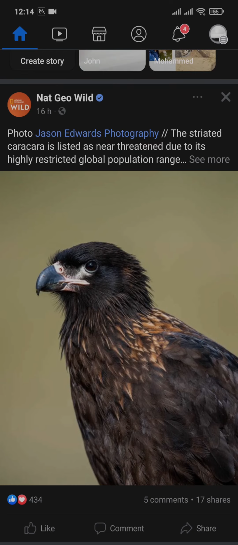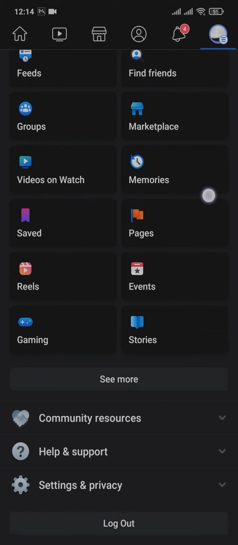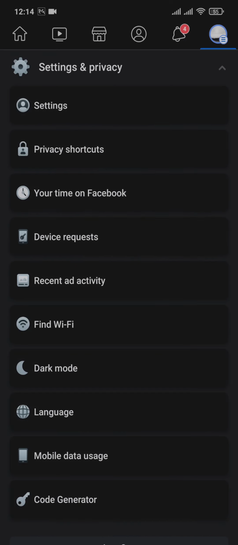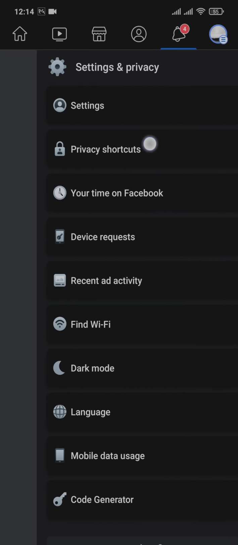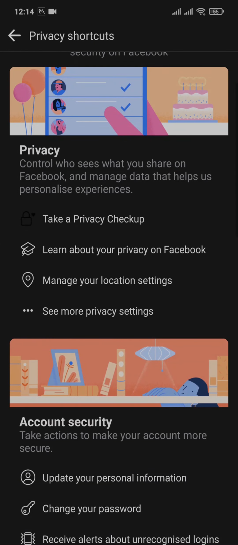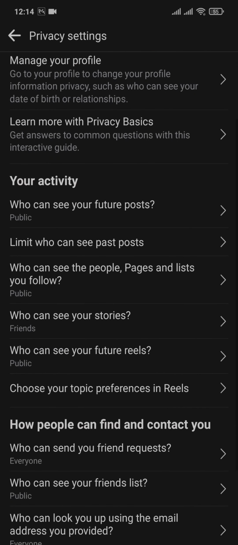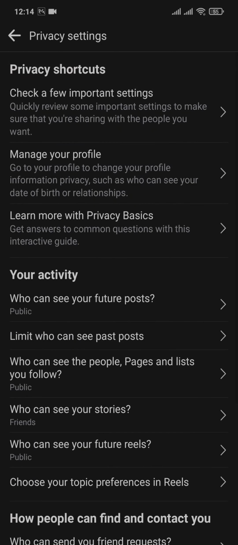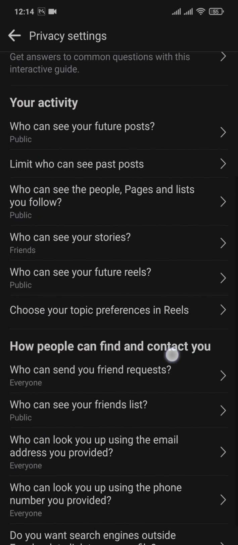So tap on the three lines or this menu on the top right. From here, scroll down, tap on settings and privacy, and tap on privacy shortcuts. Here you'll see more privacy settings. Tap on this option. Here are all of the settings that you need to manage.